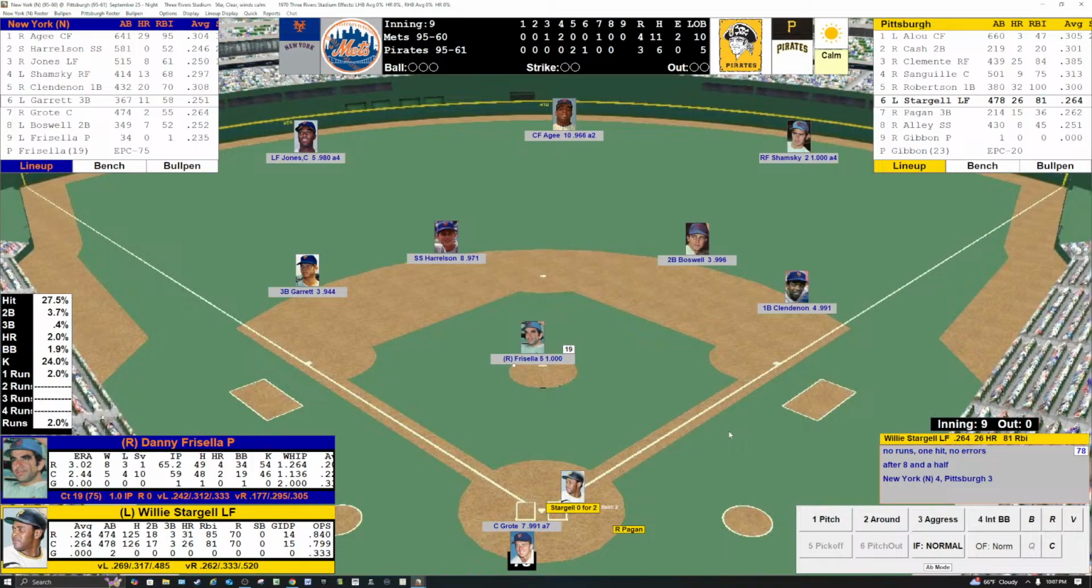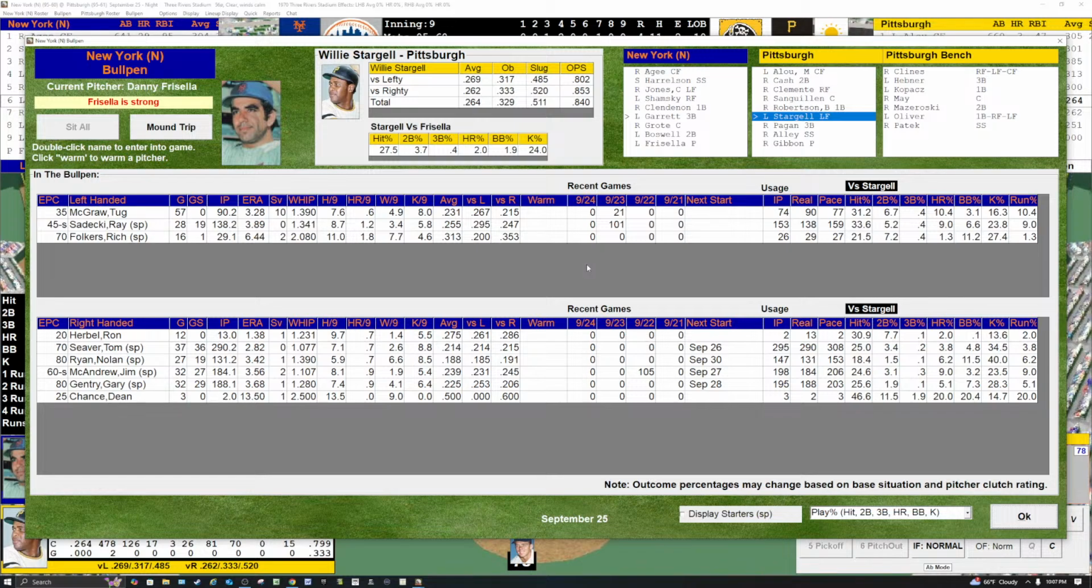Mets 4, Pirates 3. If the Pirates come back and win this game, they will take a half-game lead over the Mets. The Mets have been in first place for as long as I can remember. So it's Stargell, Pagan, Ollie. Do we go to Tug McGraw? Not much difference here. Not much. The slugging against righties is better. The average, not much difference.